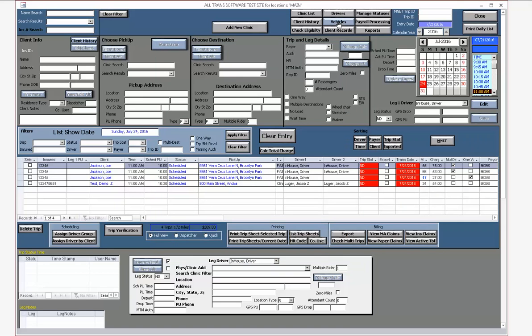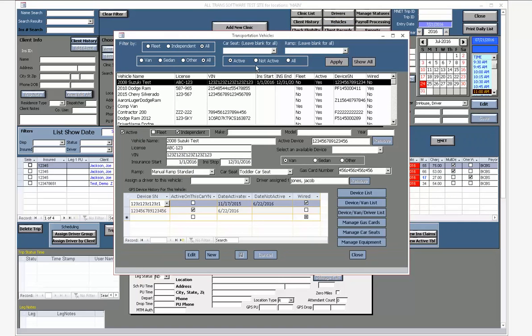Right beneath the drivers button is a vehicles button, and this will open up the table where all your vehicles are listed. Again, we'll go into more detail in another session on this vehicle tab, but this would be the location that you would go to if you are utilizing driver portals, GPS devices, and linking all of those items together.